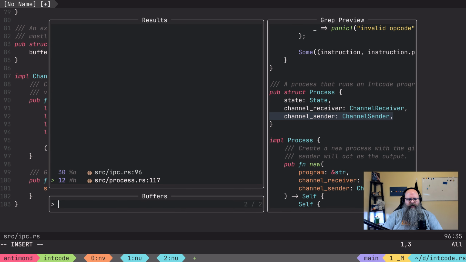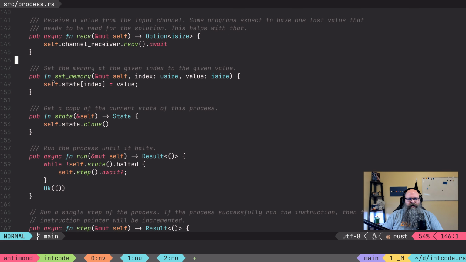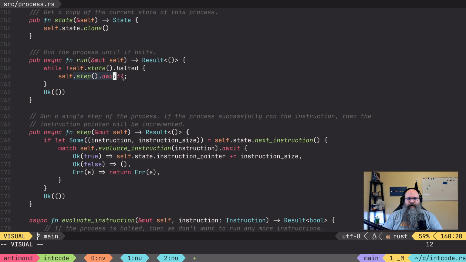So let's go back to the process. And so what changes? Well, you can see when we call run right here, now we have to do it asynchronously, because it's possible that a step could halt. It would need to wait for input. And you can see the step also is async, because it may need to await while it evaluates the instruction.